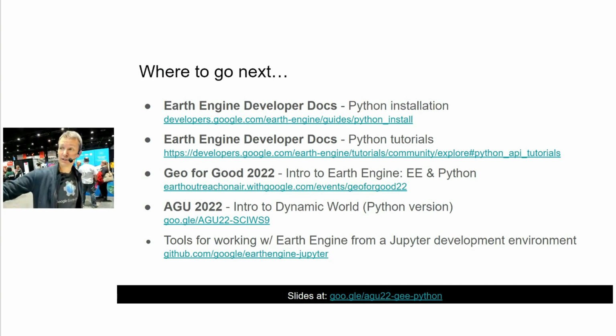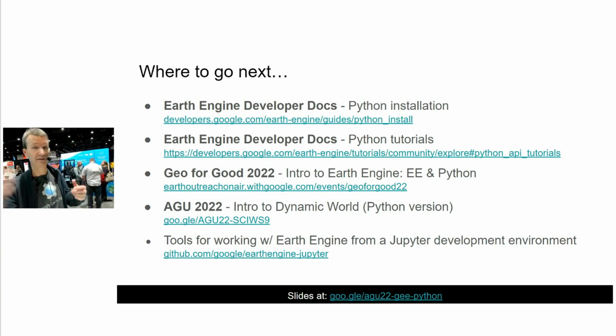The Dynamic World notebook that I just showed you, we taught during an earlier AGU session on Saturday. The presentation that describes more about Dynamic World is available at that link. I don't believe there's a recording of the tutorial that was made, but the notebooks are in there, and a presentation that describes the data set.